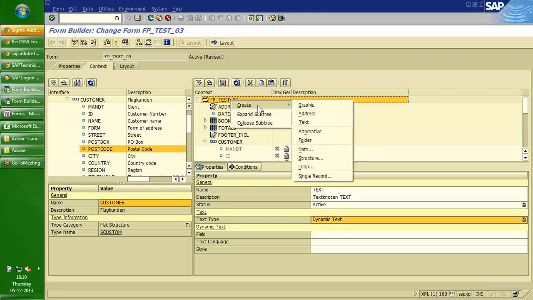Let me go for the next one, alternative. This is the same as the smart forms. If we have a condition, suppose if sales organization is 5670, then print this logo. If not, print the other logo. So using that true or false, we can switch to the respective routing. And again, this folder is nothing but simply an elements folder, just like a folder as it is named. It is simply a folder.